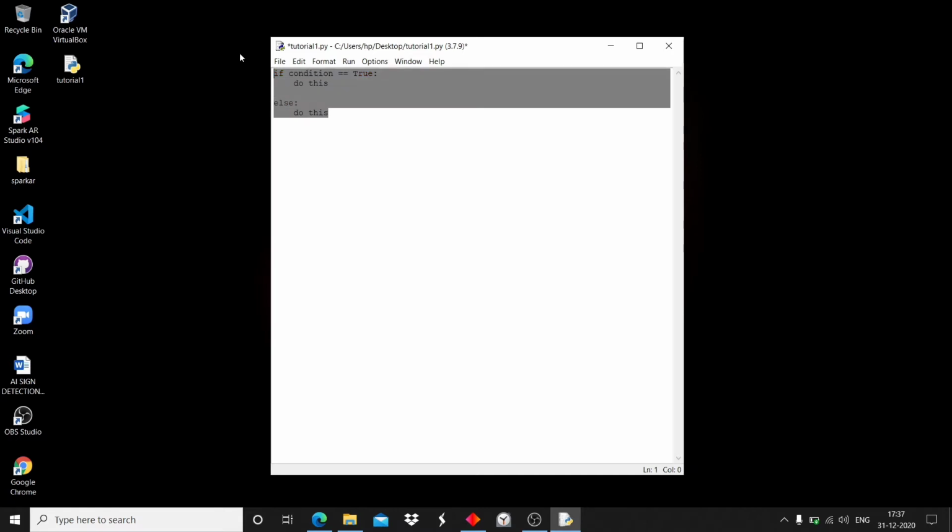So let's get a clear idea by writing some examples. We will just try some examples and see how if, elif and else work. So we'll just use some variables like num1 equal to 10, num2 equal to 20. Okay, so let's start it.